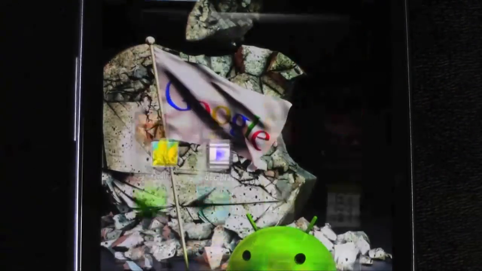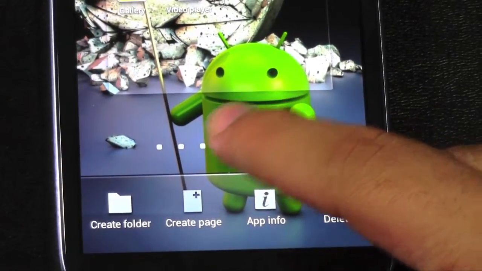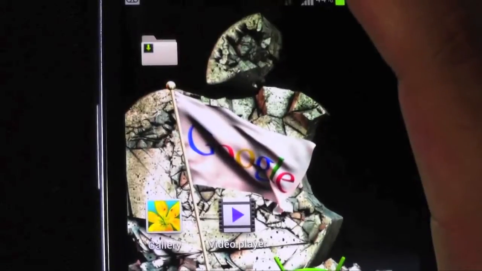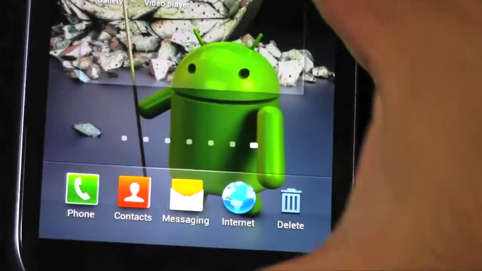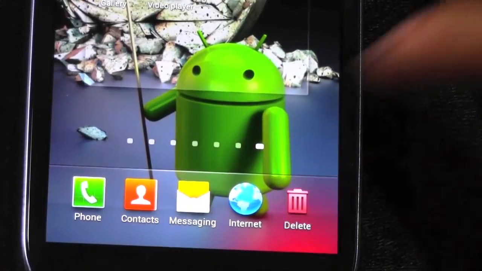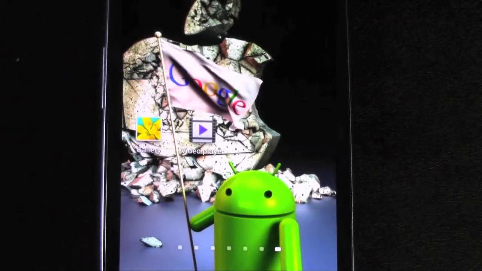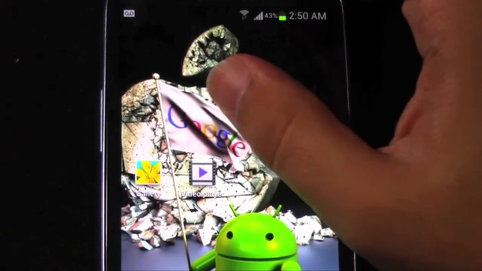The other way you can do it is holding an app down, and then you can either create a page or create a folder, and then it creates a new folder with that app already in there. So those are the two ways to create a folder. A little different from stock Android, I know, but still not too bad. It's definitely better than Samsung's tablets, which were a lot more annoying than that.